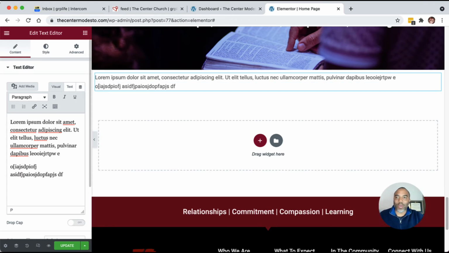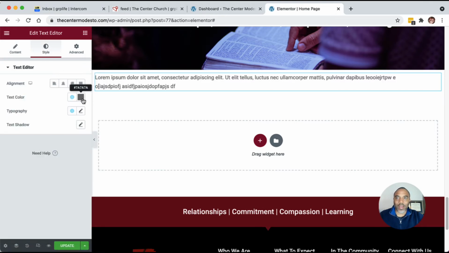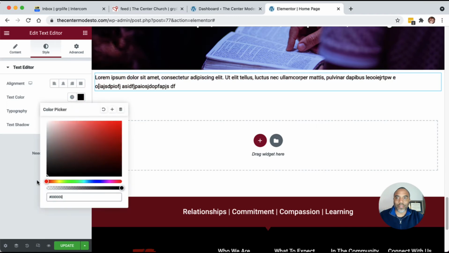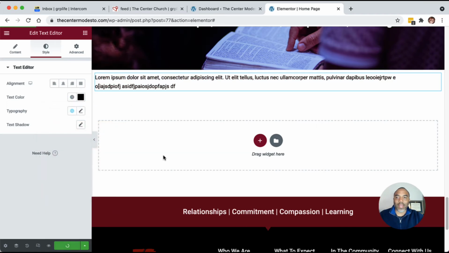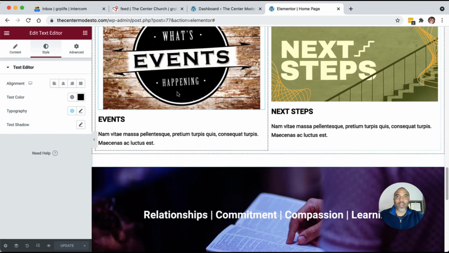And in this case, say I want to change the color of this text, I would highlight it and then choose style and then change the color right in here. Update. Click that update button and everything I just did went live. All right. So that's generally how you edit a web page.